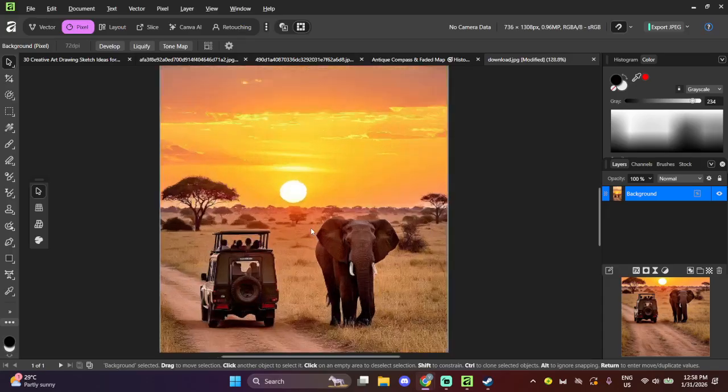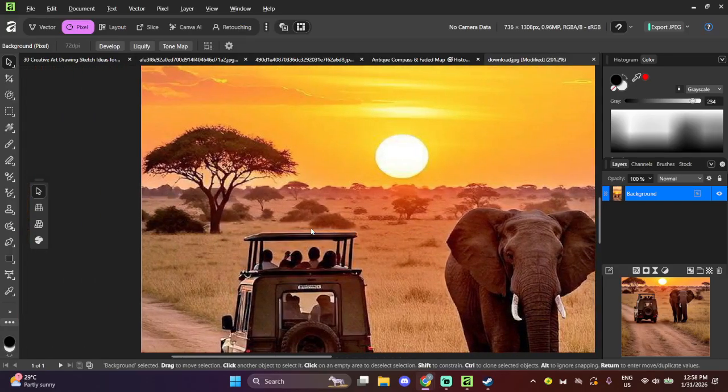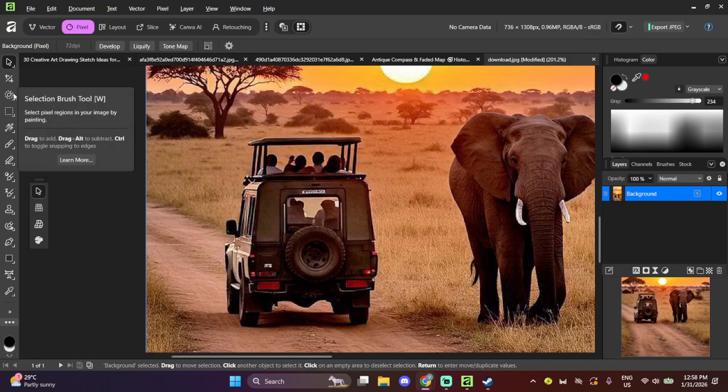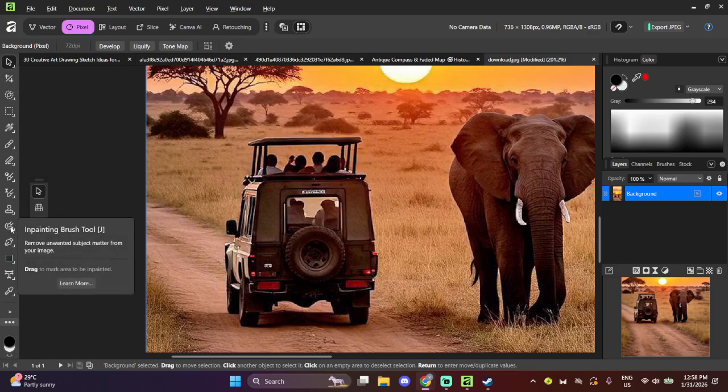Next, choose the Selection Brush tool. This tool lets you paint over the object you want to remove so Affinity knows what to replace. Adjust the brush size so it's just a bit larger than the details you're tracing. Carefully paint over the object, making sure to include any faint edges, soft shadows, or reflections that belong to it.